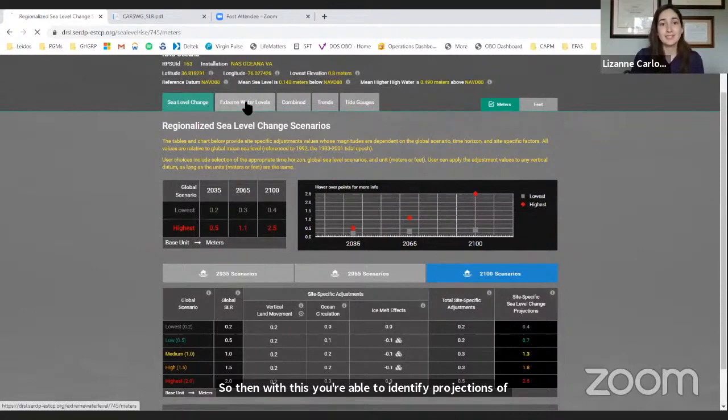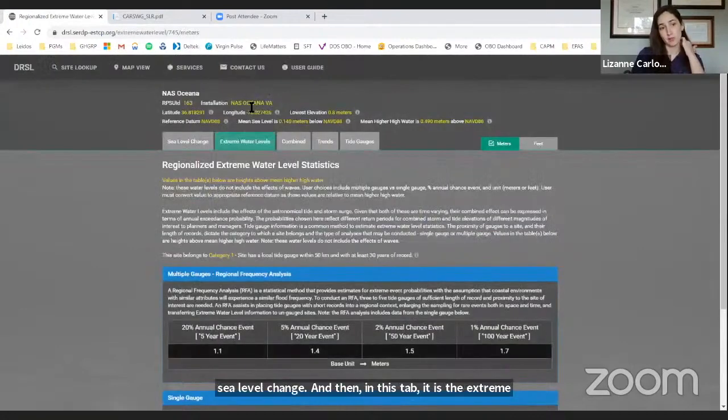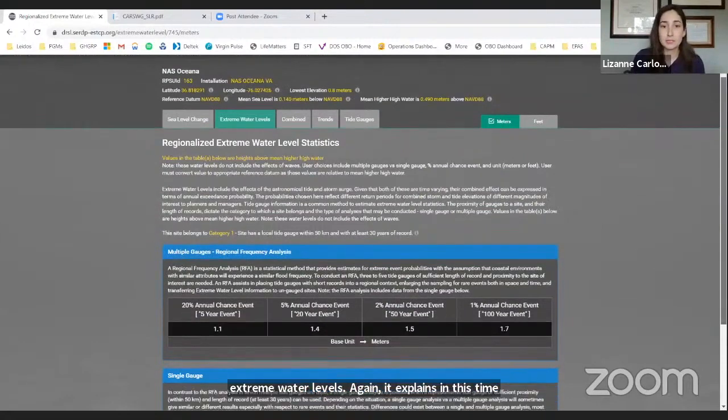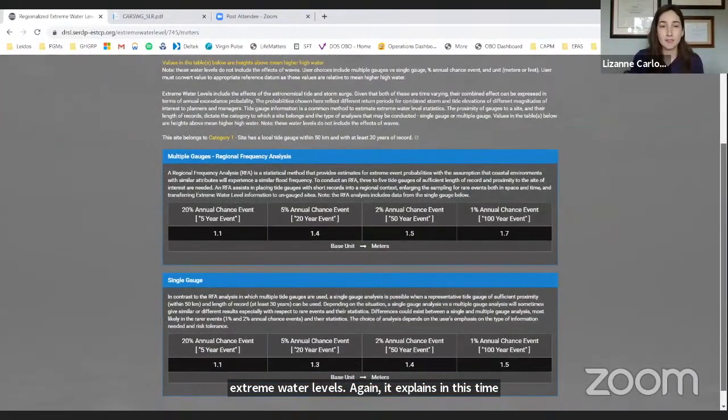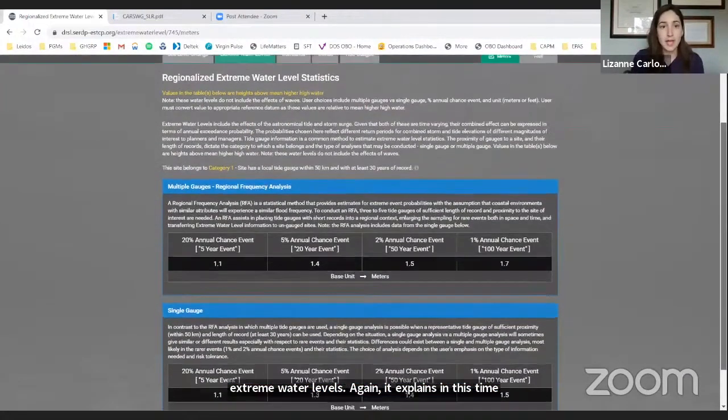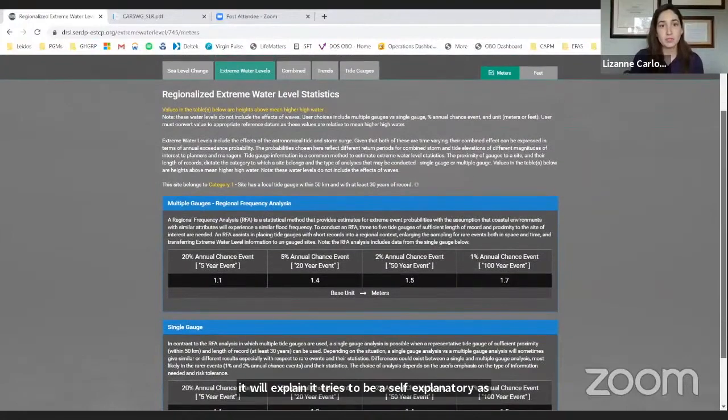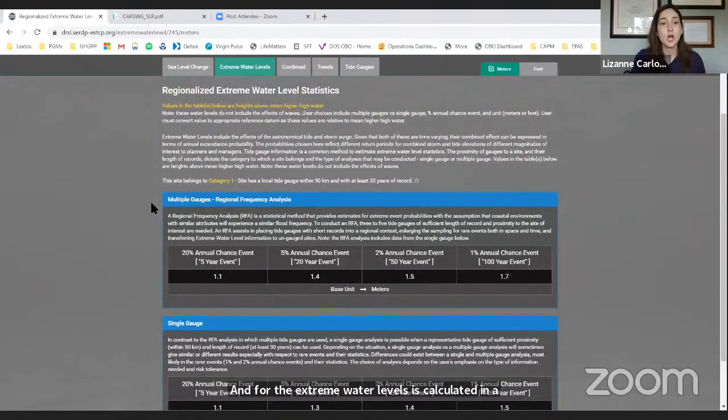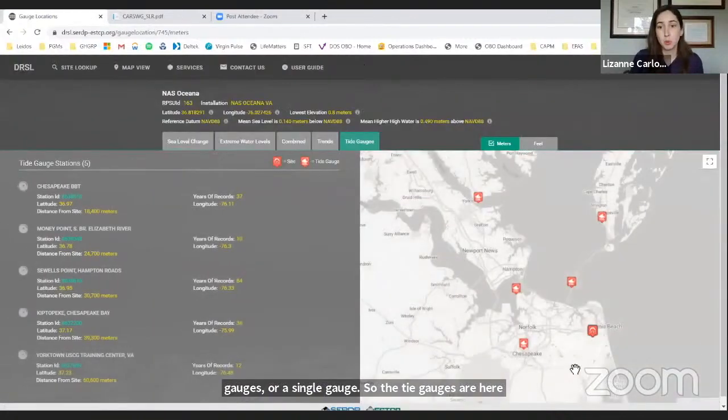And then in this tab, it is the extreme water levels. Again, it tries to be as self-explanatory as possible. The extreme water levels are calculated in a couple of different ways. It can either take from multiple gauges or a single gauge. The tide gauges are here at the end, and it will show you which ones it is pulling from.